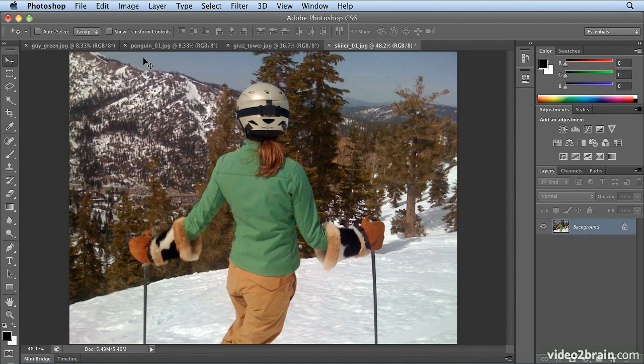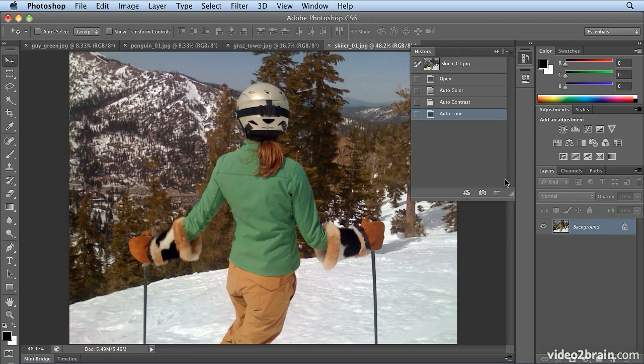But let's appreciate where we've come with all three. If I go to the History panel and stretch it, I can click on the word skier and see the original. Click on the last thing I did, Auto Tone, and see that this image looks far better.